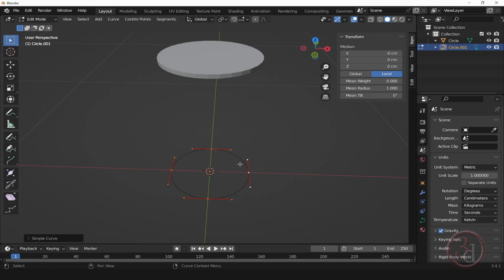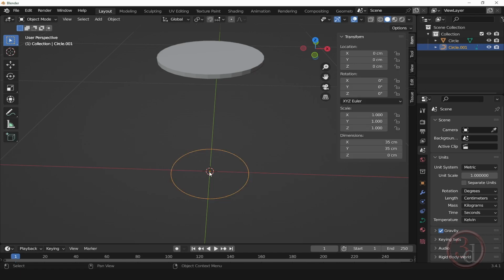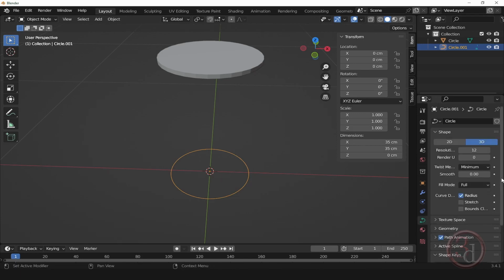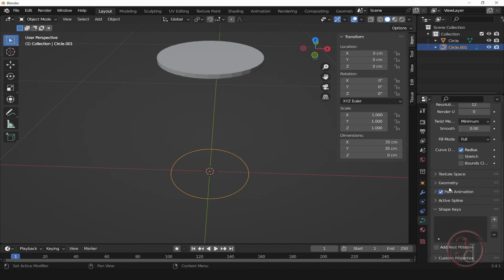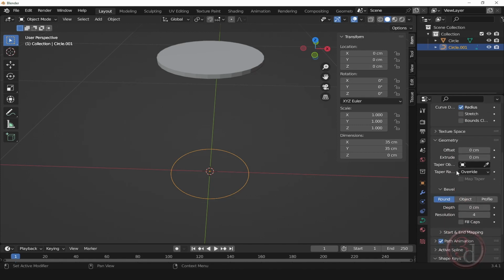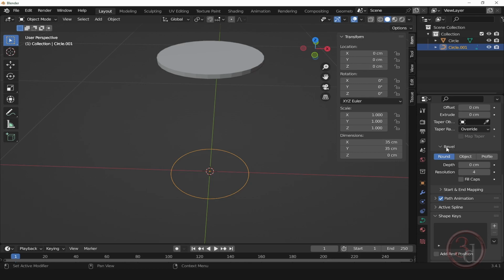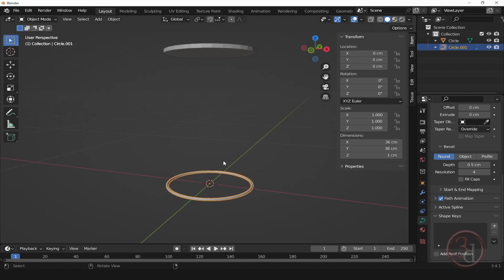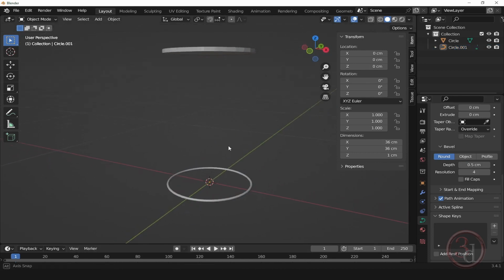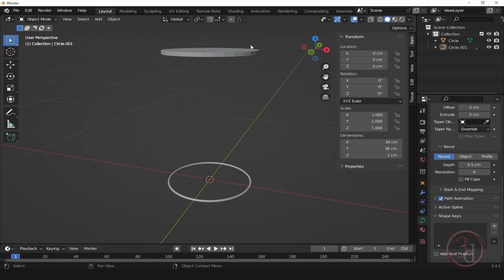And now since this is a curve, I'll just press tab, go into the object mode, and then come down over here on the right hand side to the curves properties, scroll down, expand the geometry, scroll down to the bevel. Under the bevel section I will enter the value 1. It's too much. I'll reduce it to half, 0.5. Yes, this is fine. So this is the base and the top is done. So the easy part is done.